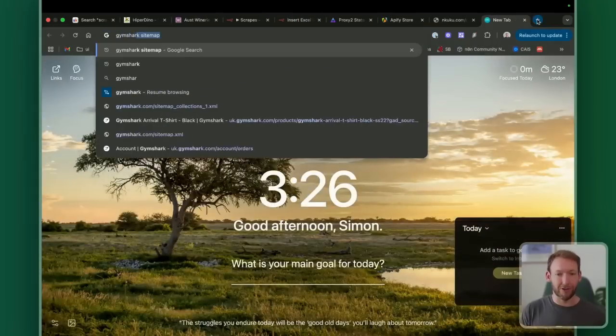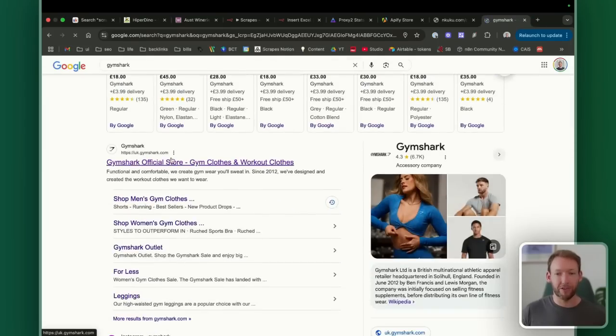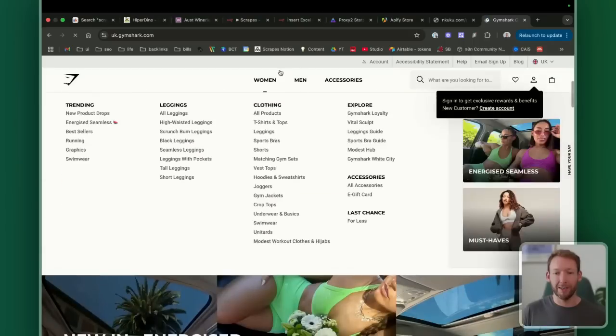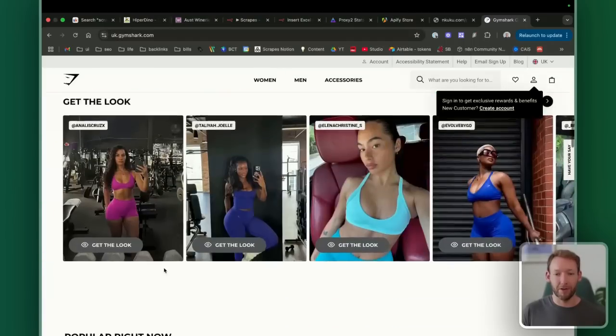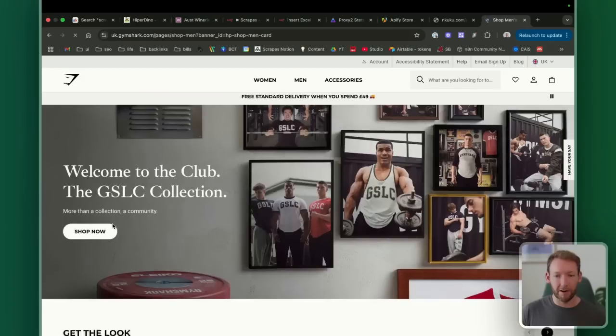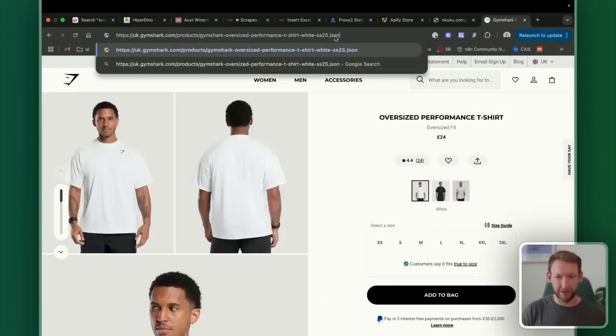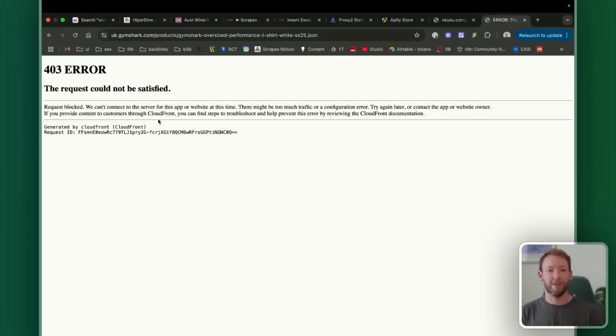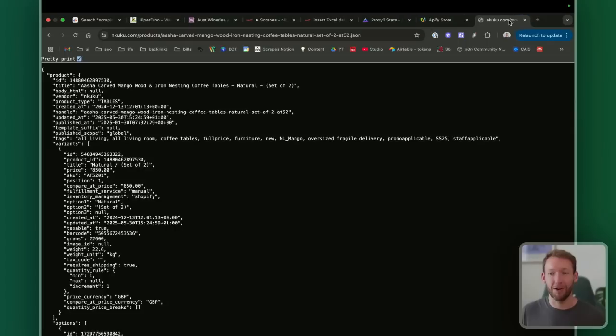However, larger stores like Gymshark, which is, I believe, still run on Shopify, will block this completely. So it will redirect you if you click on any of these. Let's go on men's stuff, and we try to do the same here, .json. It's just going to redirect us or tell us that the request has been blocked. So there are blocking measures against this, but a really cool trick for some Shopify sites.